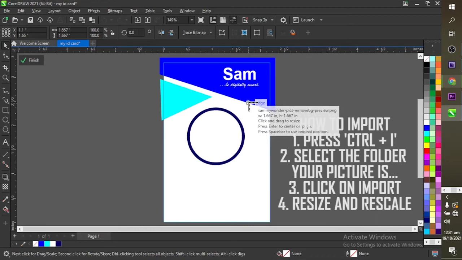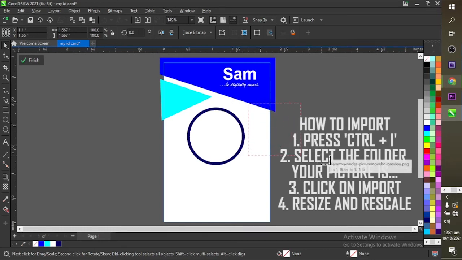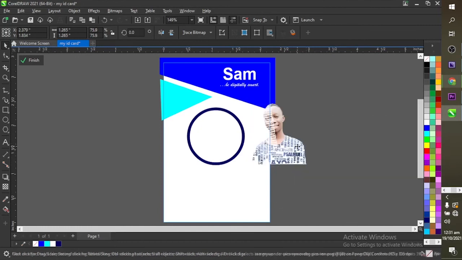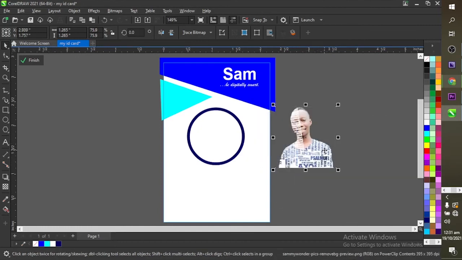So it's asking me how do you want to drag it. So I want to drag it. Just click, hold and drag. Follow my instruction. So this is the picture here, a PNG picture of mine. So now I want to put this picture inside this circle.